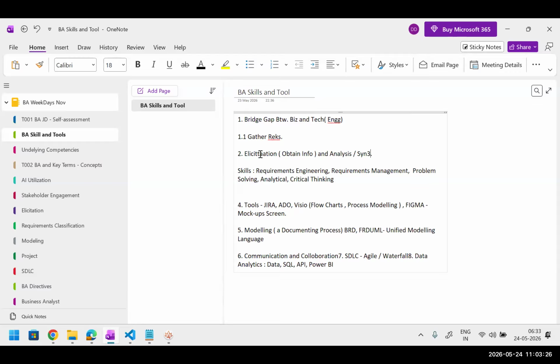There are elicitation techniques. There are 50 elicitation techniques as per the IIBA guidelines. But do we cover all of them? Not necessarily, because it's not linear, one after another. It depends on the situation and the uncertainty. We should be able to bring in the tools or techniques.